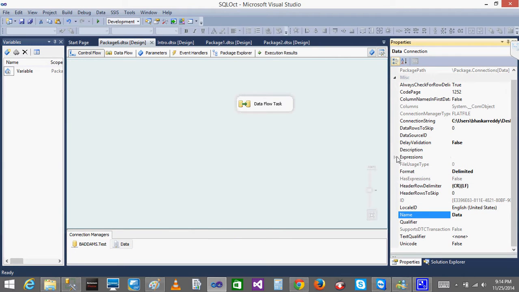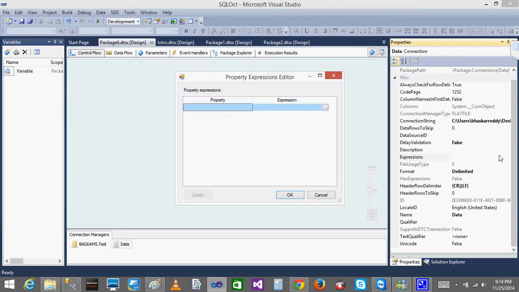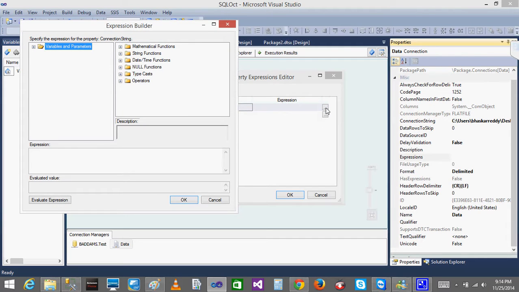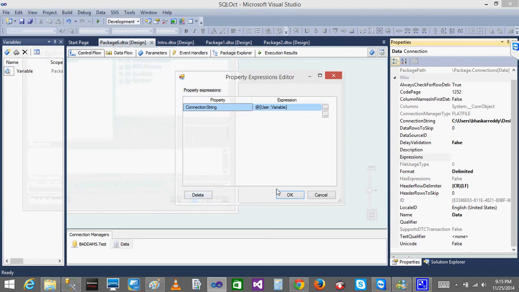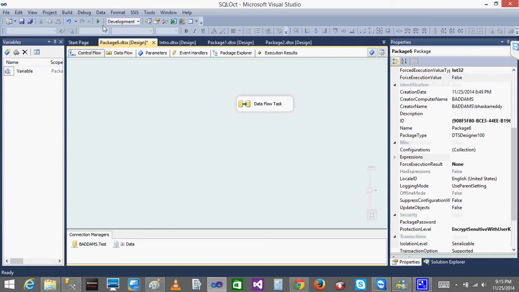Go to this, click on the expressions, click on this. Now I'll give that variable here. That's it. Automatically it will be done for the connection string, because that variable has the path and the file name. So you need to manually give that path to the connection string. Then only you will be able to get that. User variable done. Okay, now when I run, now it will be created.